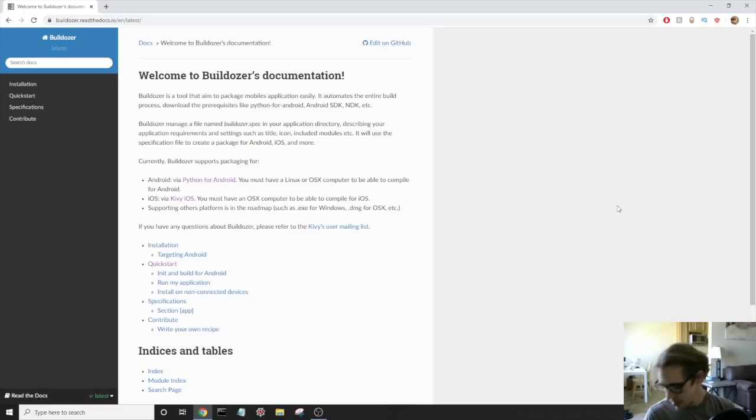Okay, so to get started, you are going to need number one, an Android phone. Number two, a charger to connect your phone to your Windows computer. And then we need to download VirtualBox, which lets us create the Linux virtual machine.